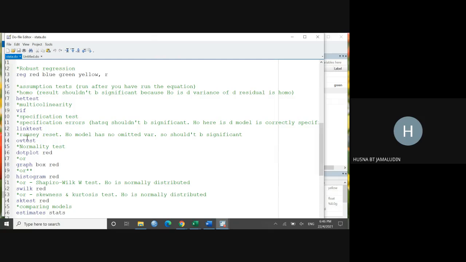Okay, so you also have to test for Ramsey RESET. What is this? You have learned this in your econometrics knowledge. The notes here say that your H-null is that the model has no omitted variable. So the H-null says you don't have omitted variable, so your result should not be significant. If it is significant, it means that your model has omitted variable.